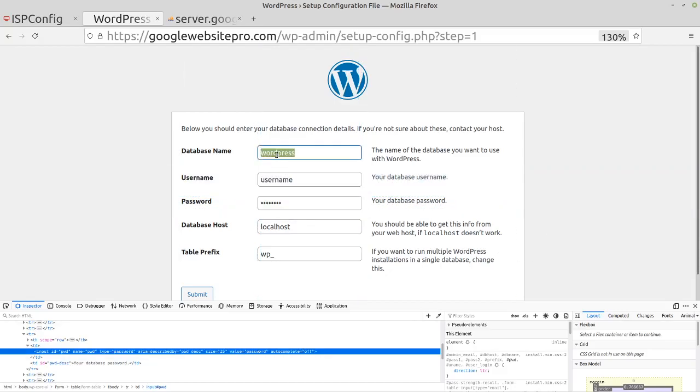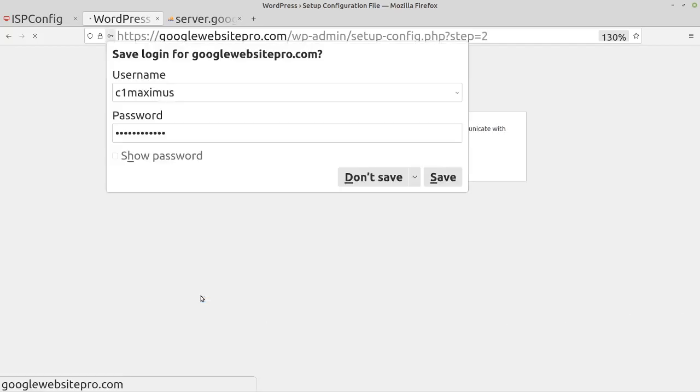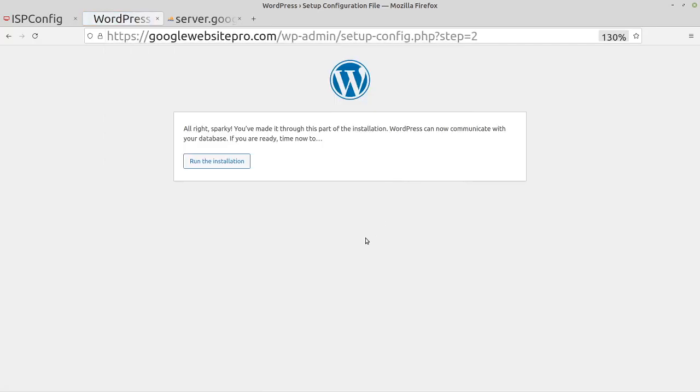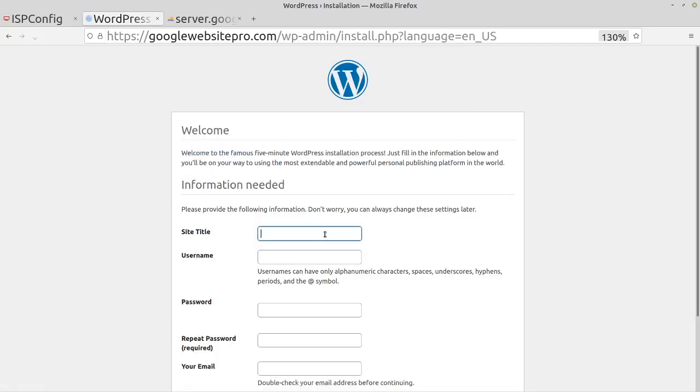So the database name is C1. Oh, let's see what the database name is here. C1 Google. And the username is C1 Maximus. And then the password, let me go ahead and enter the password in here. It's going to be on localhost, and this table prefix is going to be wp. Now, let me go ahead and close the developer tools and click Submit. And let me click Don't Save. And we'll go ahead and run that installation.